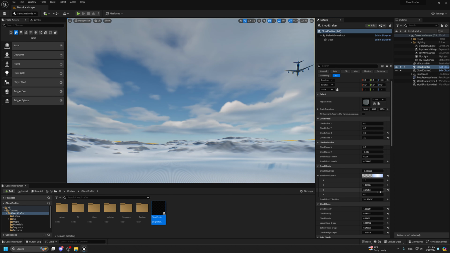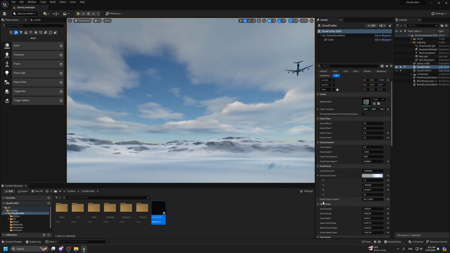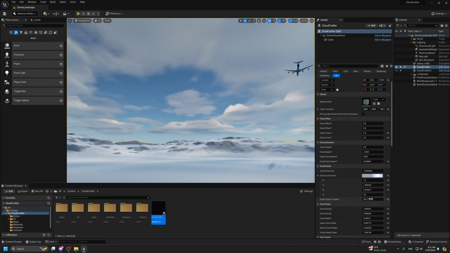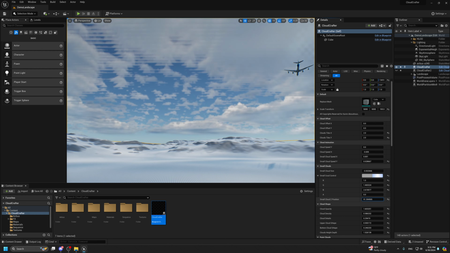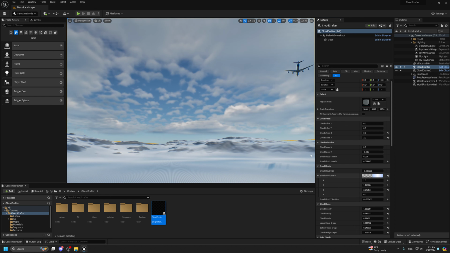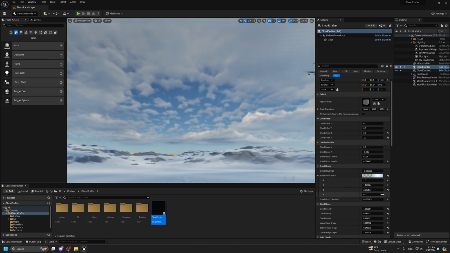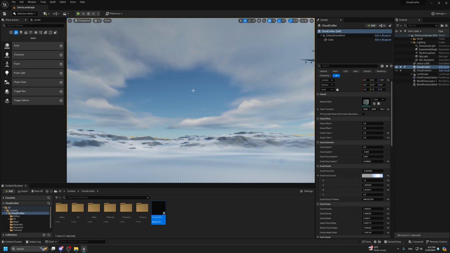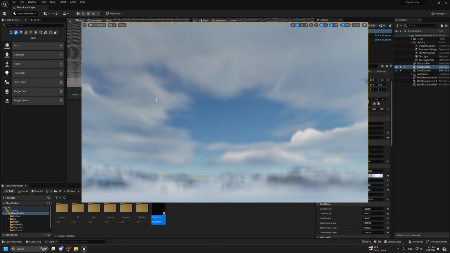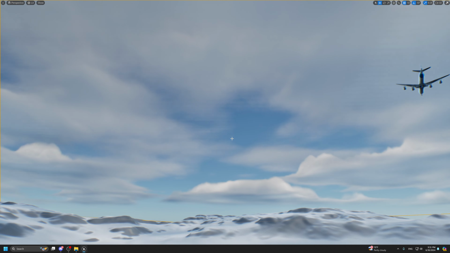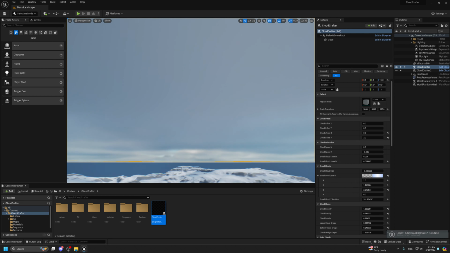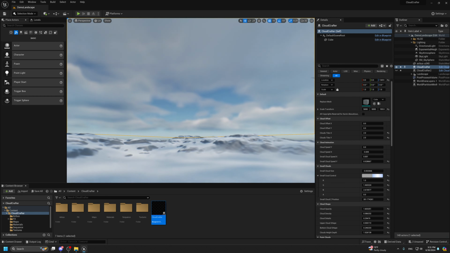Okay, and the second option also, it's very important here, it's small cloud Z position. So if you want to have your clouds higher, you can put it higher. Now we have a different look, or you can just make it lower here. So as you can see here, we have this very light effect. Okay, and you see we have this nice depth.